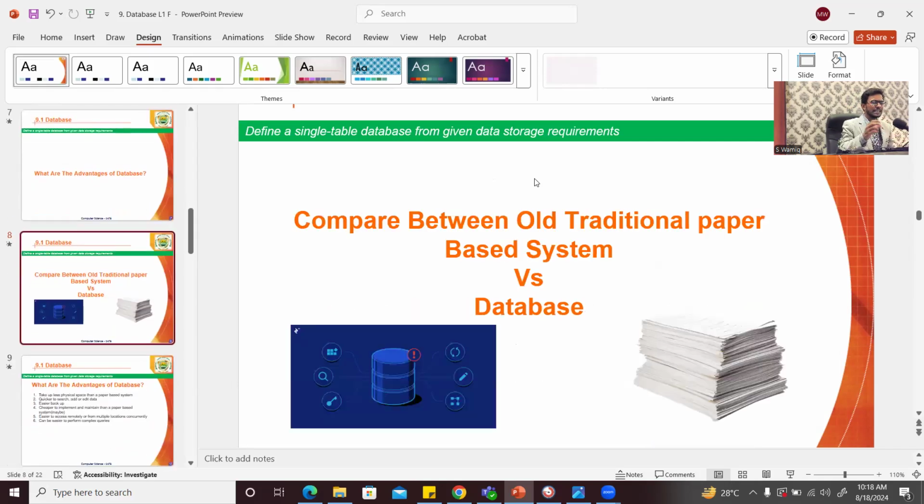Just in case it is an old traditional method, most likely you cannot manage it easily and you cannot update it easily. It's going to be a whole bunch of papers, as you can see right here, and it would be even difficult to find and search the data.